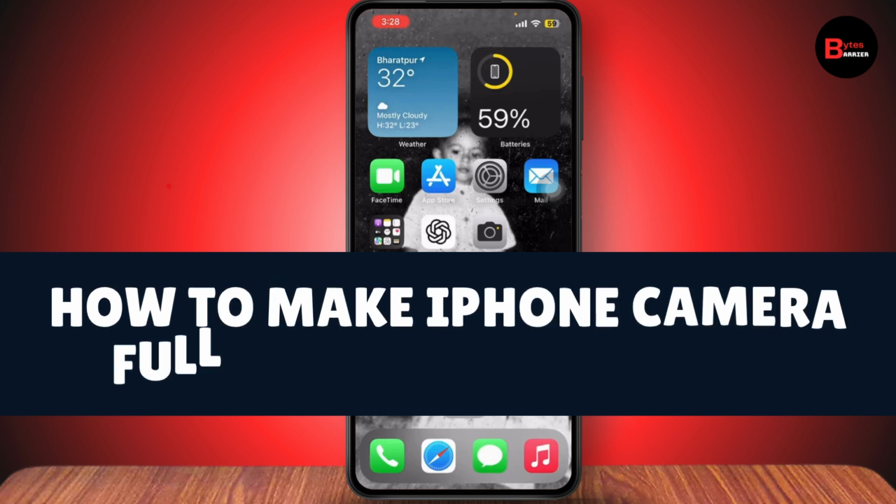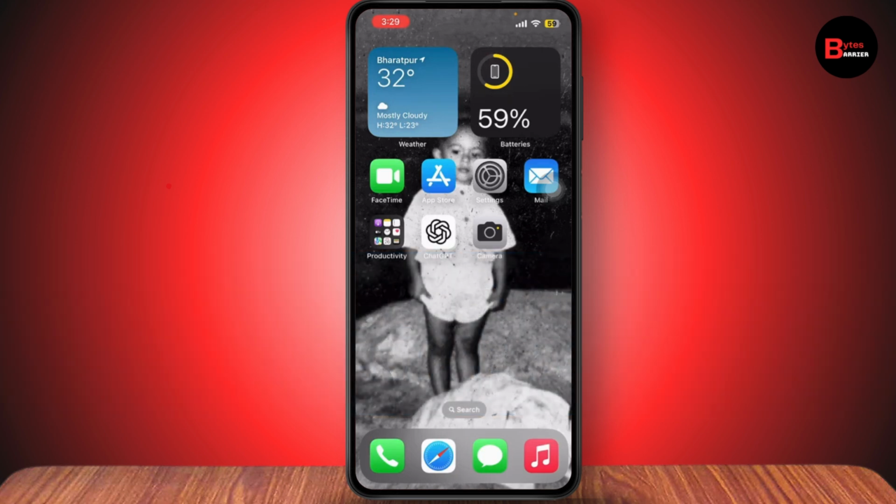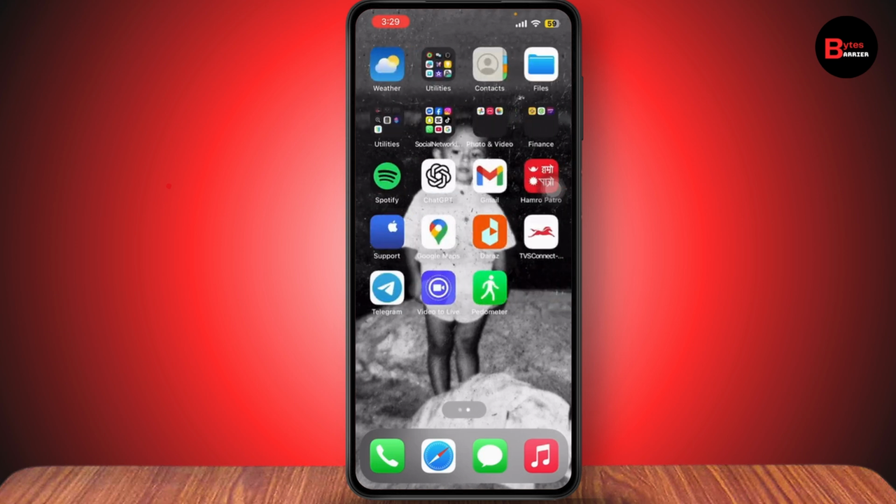How to make iPhone camera full screen permanently. So if you want to set your iPhone camera to full screen, which is 16:9 aspect ratio permanently, then first you need to open up your settings.